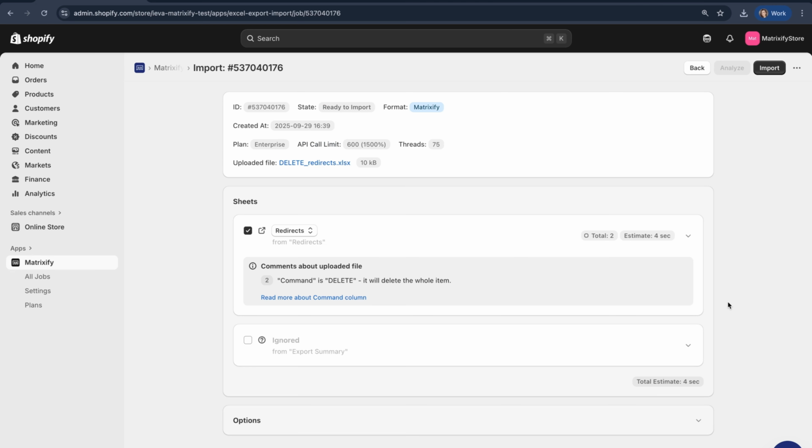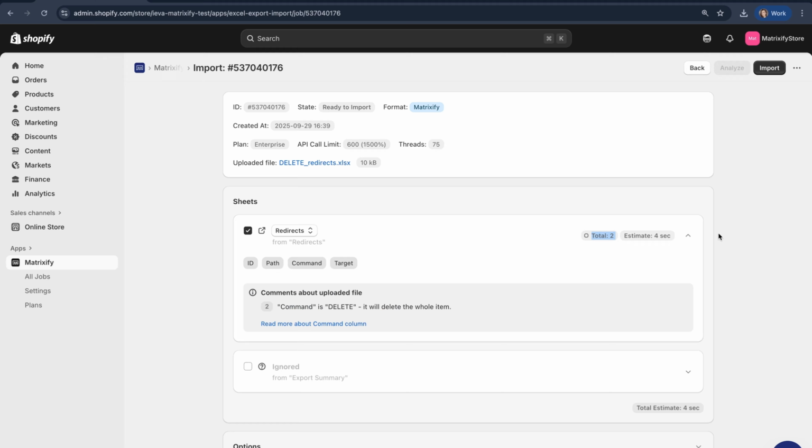Once uploaded and analyzed, you'll be able to see that the app has correctly identified our file as redirects. The total count should also show the total amount of redirects you have in your import file. In my case, it is correct. It has 2. In your case, it would show however many redirects you have in your import file.